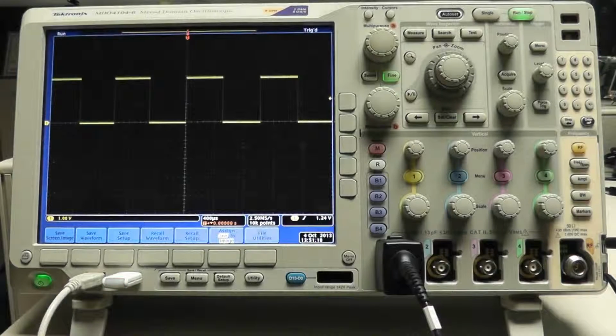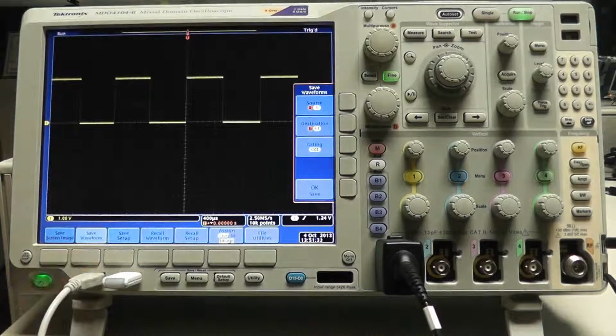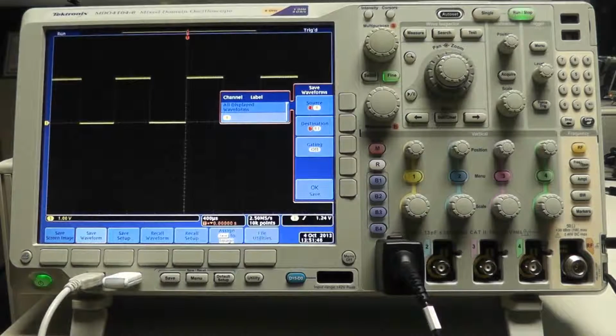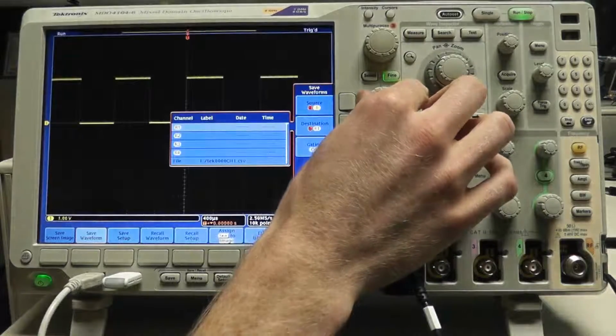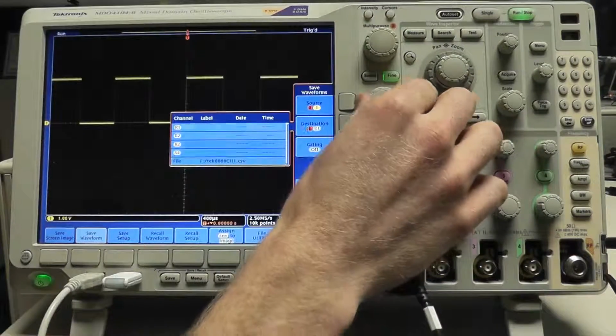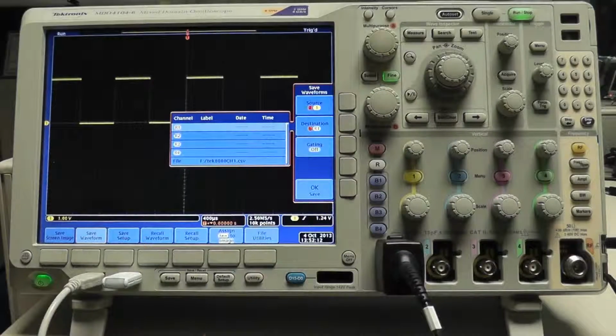Back in the Save Recall menu, select the Save Waveform soft key. Select the waveform source you would like to save using the multipurpose knob A. Select the destination with multipurpose knob B, which can either be one of four reference waveforms or a file. To save a reference waveform, just highlight the reference destination and press OK Save.